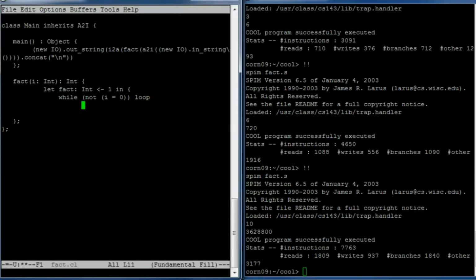And now I think we're going to need another statement block here. So let's open up a block. We're going to probably need to do more than one thing. The first thing we want to do is we want to have fact be fact times I. Okay, so we know that I is not 0, and so we need to multiply the current value of I into fact to accumulate the result. And then we want to subtract 1 from I.